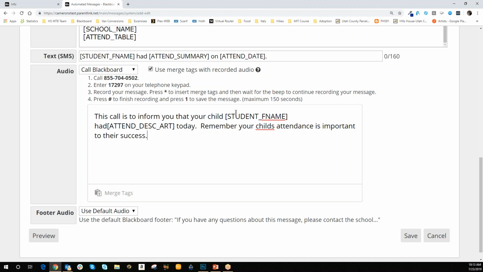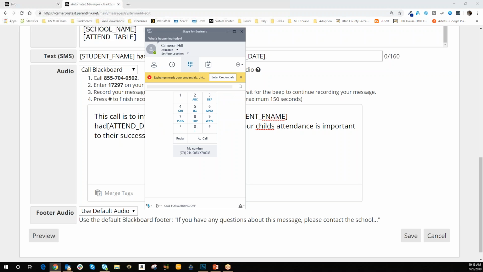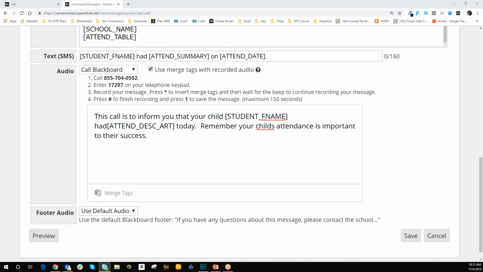The main thing is you need to let them know which of their children was absent and which violation they had. It was a tardy, it was an unexcused absence, whatever ones you guys are reporting on. Once you're done, we need to actually record the audio. This is done very easily by calling this number.